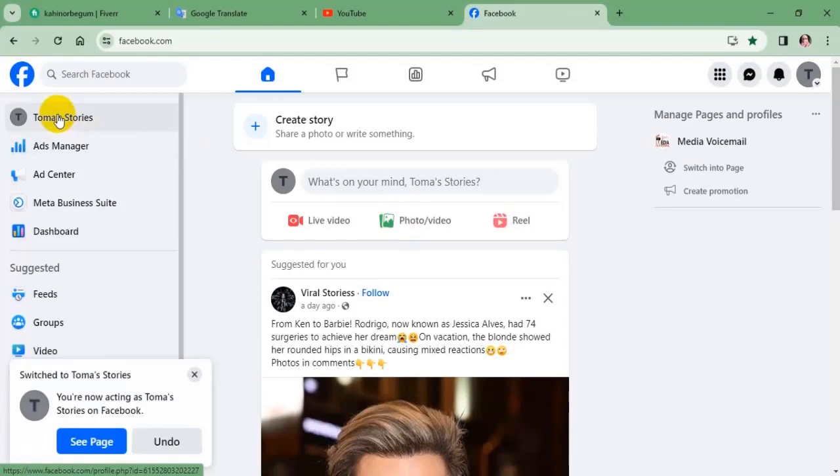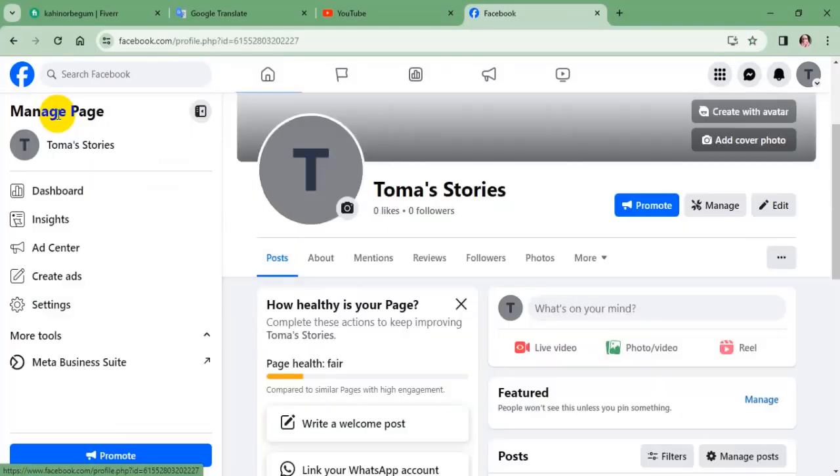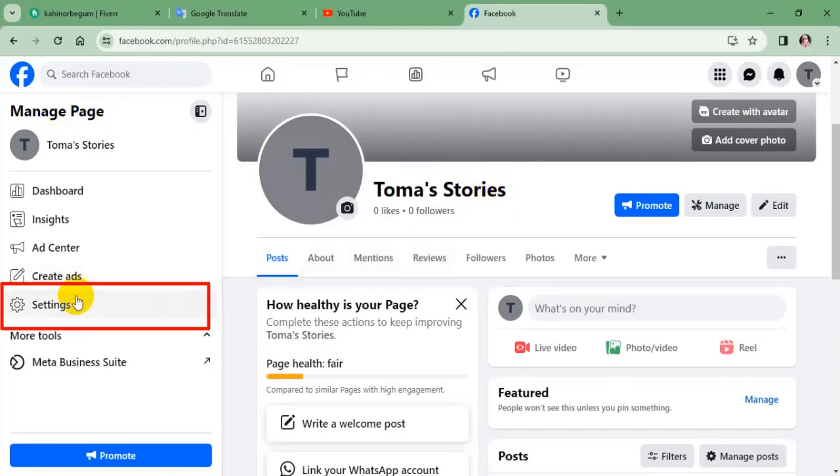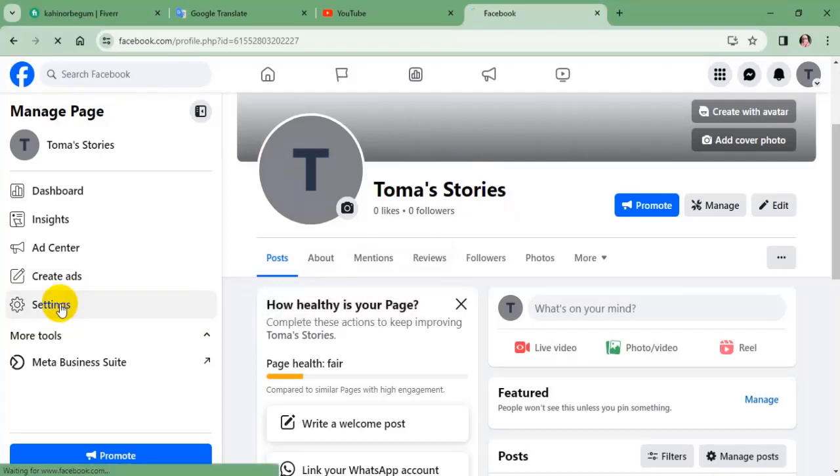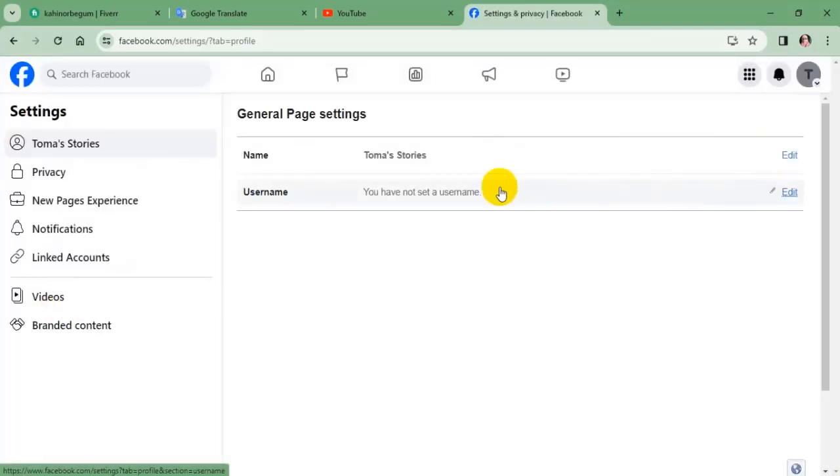On the top of the Facebook page homepage, then select settings. Now click on the edit option of username.